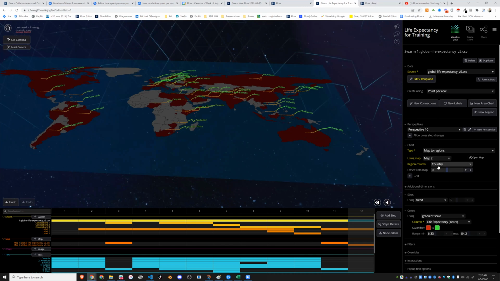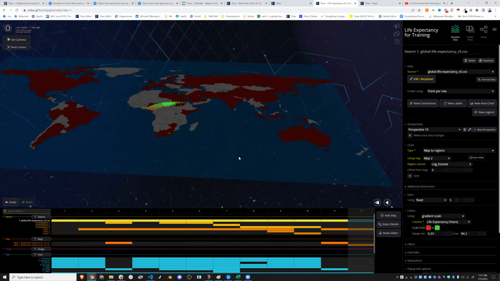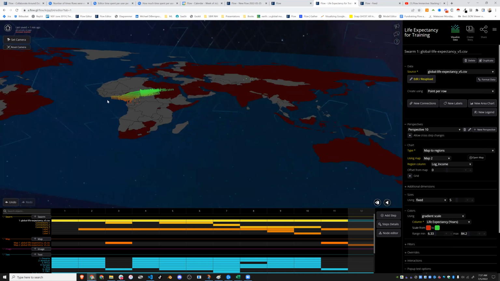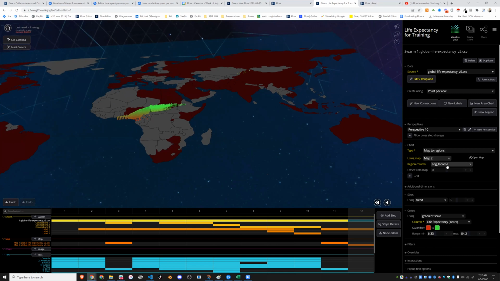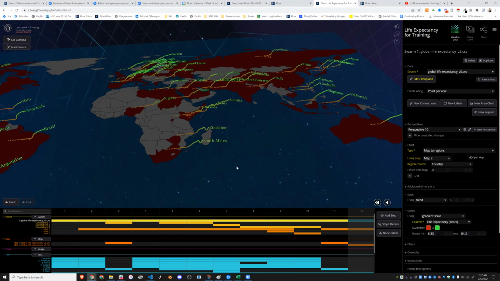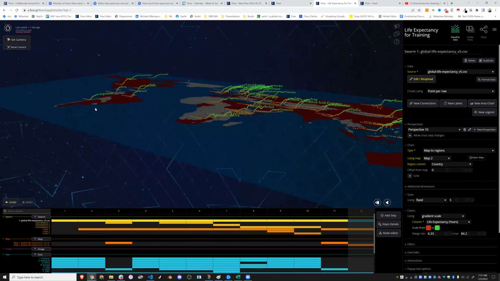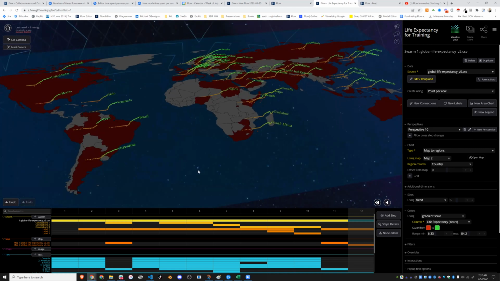If I were to change this to something that doesn't make sense, then you'll see all the dots sort of go to one location on the map because it doesn't know where to go. And so by having the country as the main mechanic here, that's how we're able to place it on the map.